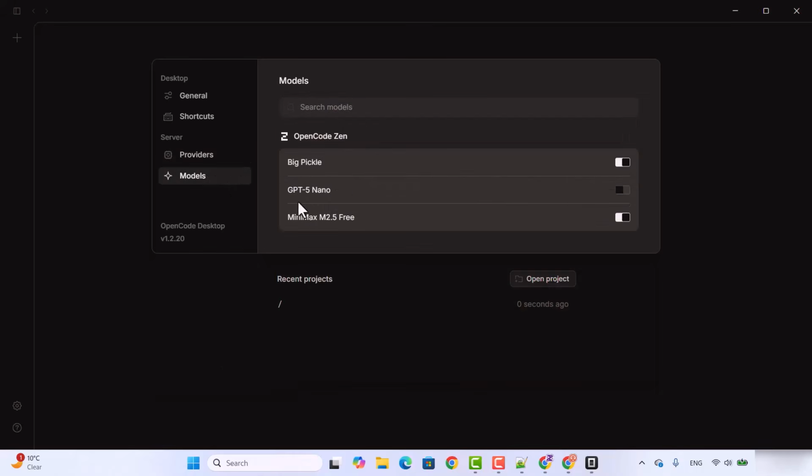Now, under the models section, you will see all these models which are available. So right now, Big Pickle and MiniMax M2.5 are available, and this version is free, you can see.